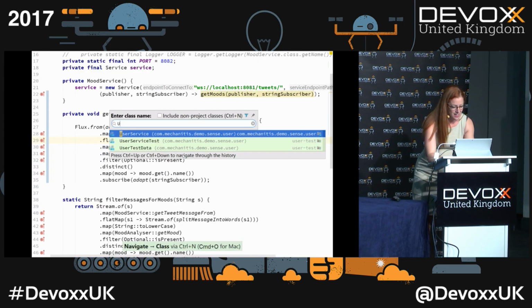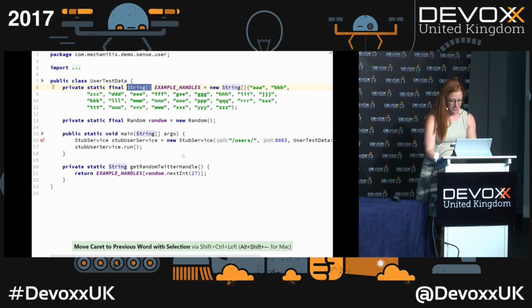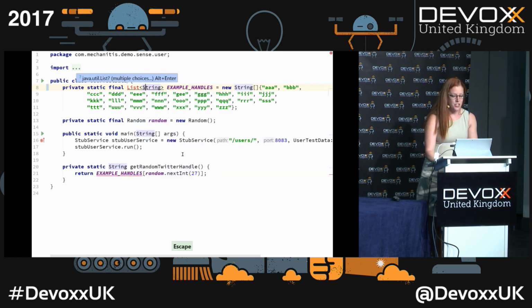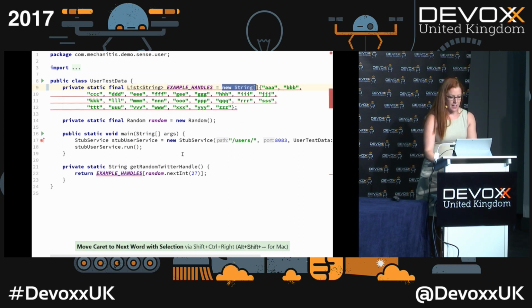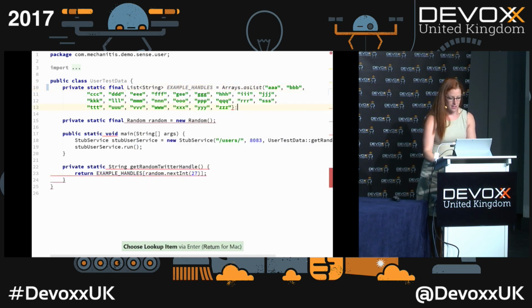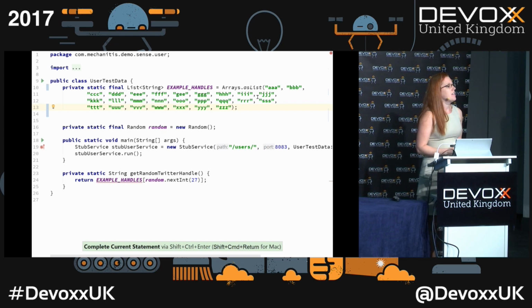Let's look at, in the olden days, i.e. now, you create, let's make this a list, okay? Let's make this a list of strings. And you'll create a list of strings by doing something like Arrays.asList. So that's how we create a list of strings.